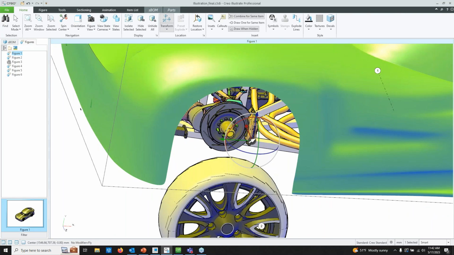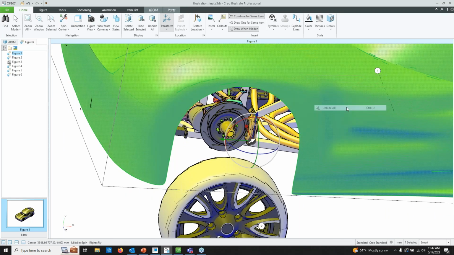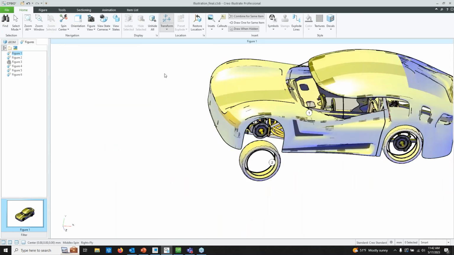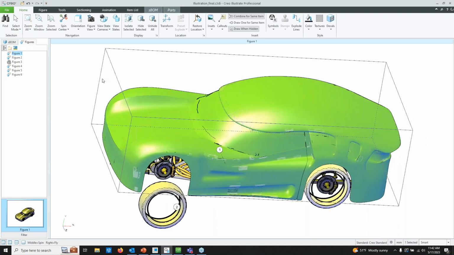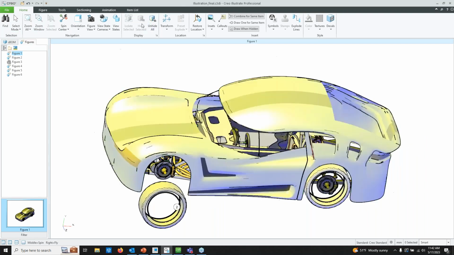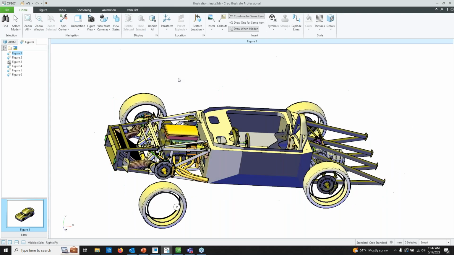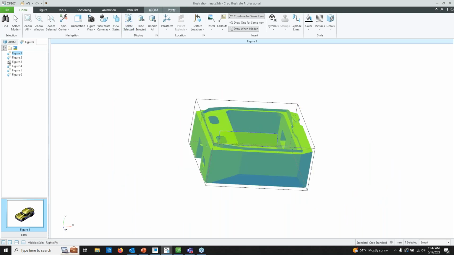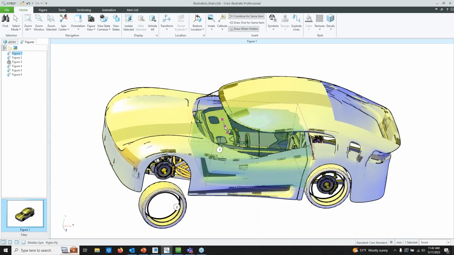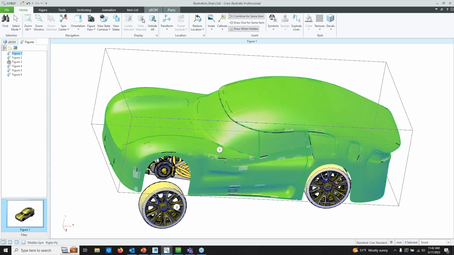I can also select certain parts of this and choose to hide them. So I'm going to go ahead and just select this car body. There we go. And we'll notice it's really easy to just isolate selected parts of this, grab the components that we're interested in, and get rid of the ones that we are not interested in.